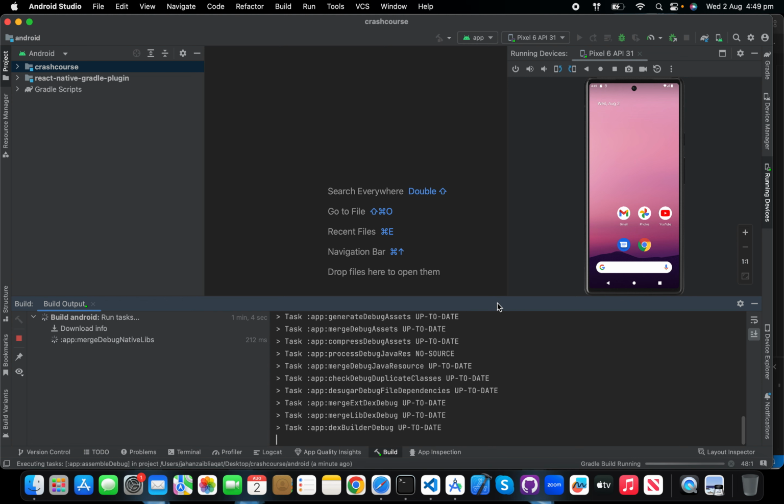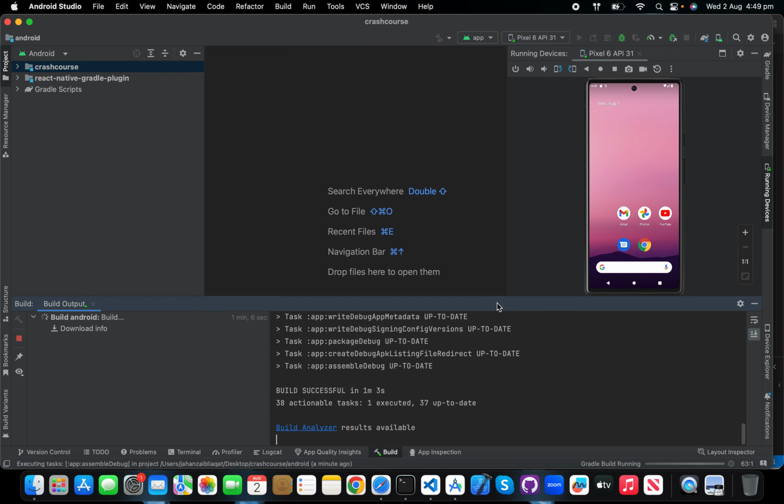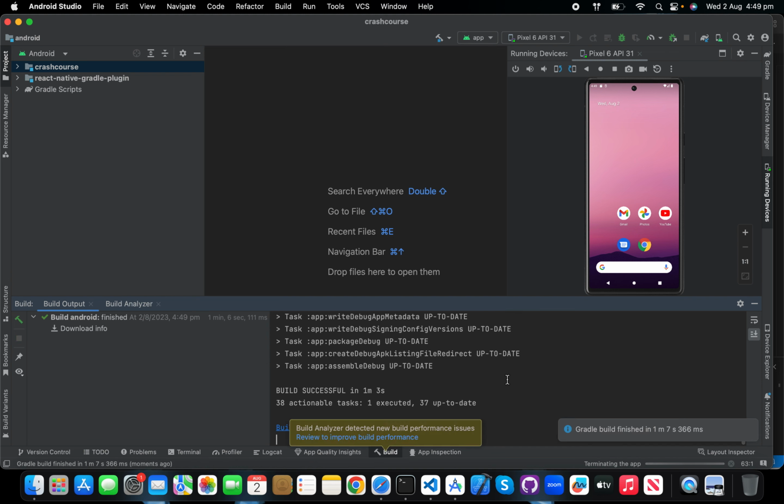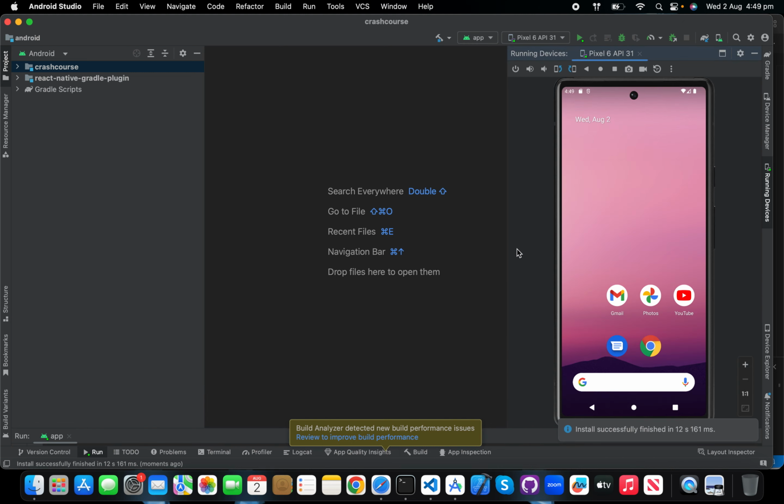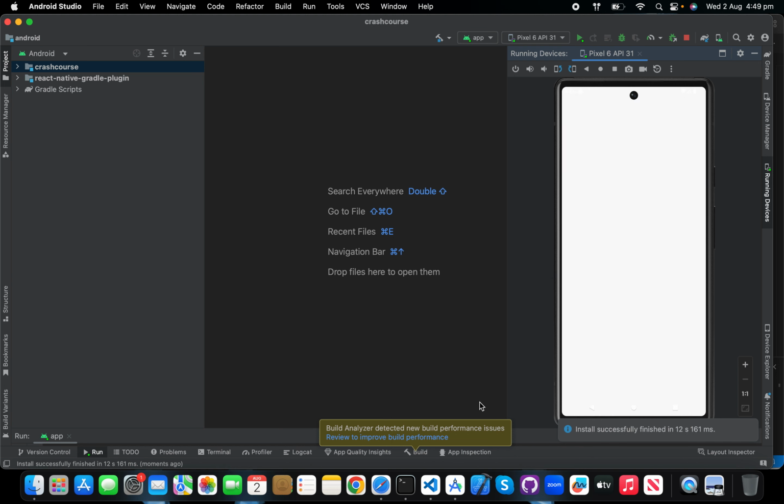Okay, so it will take a bit. Okay, now it's installing the app, launching on device. Installed successfully, finished launching on device. It will automatically launch our app. See, yeah.